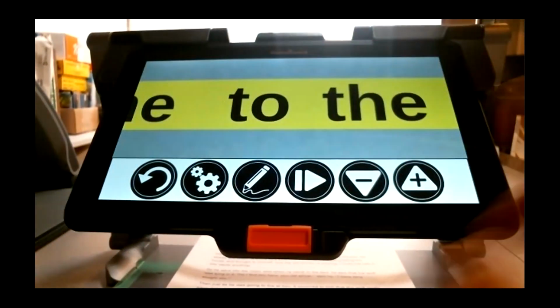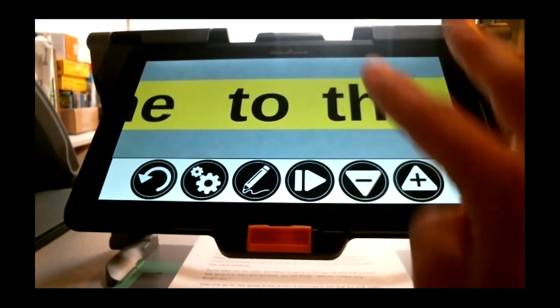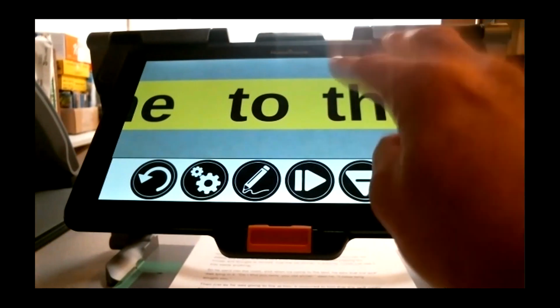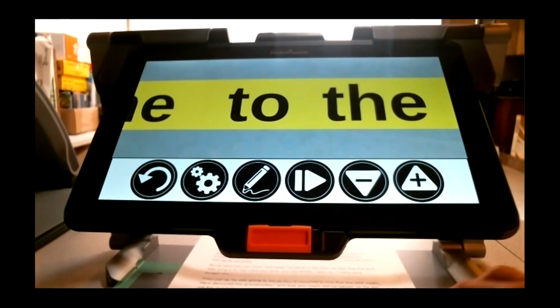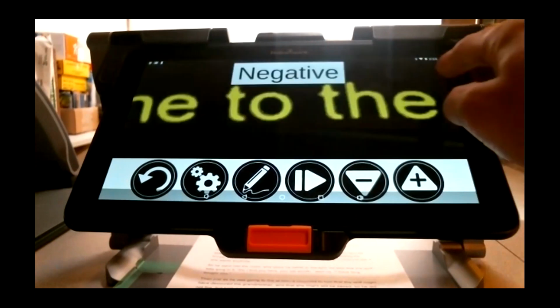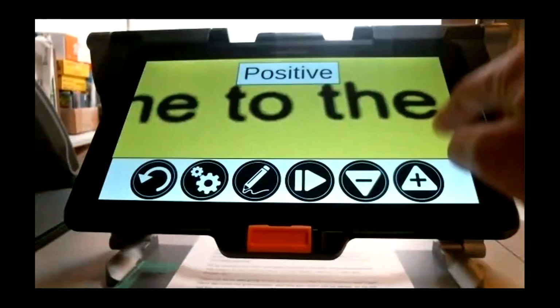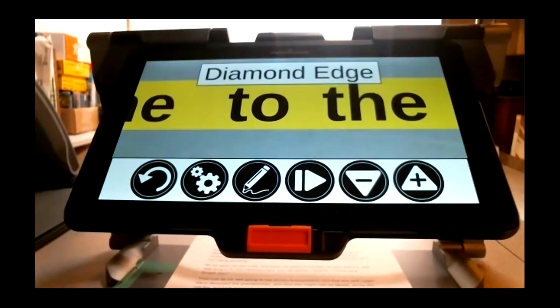Good. So I showed you the tap. I showed you the press and hold. One last thing, I showed you also the two-finger double tap. If I double tap here, it's going to bring me back to my main menu. We'll do it a bit later on. I can press and hold on the plus and the minus. I can toggle through my different color schemes. I just love the Diamond Edge. You can see the difference.